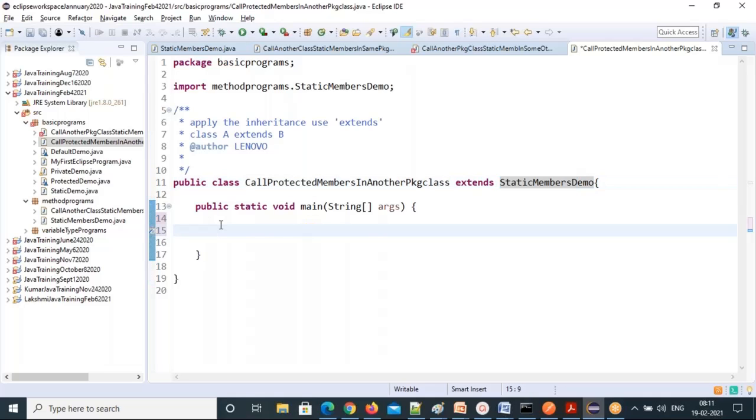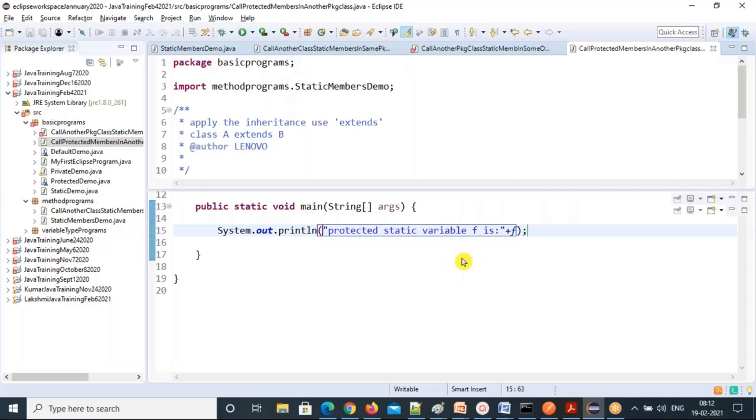So now you can see all the style. Once you do inheritance, you can call directly. No need of the class name. The variable I'll call directly. You can see that. Protected static variable f, you can call f directly. See that, f you can call directly.